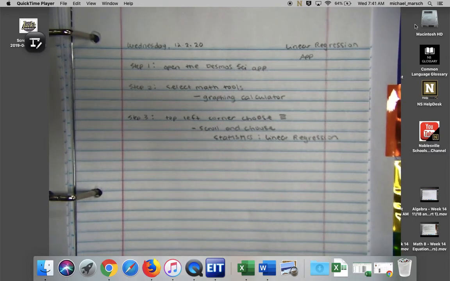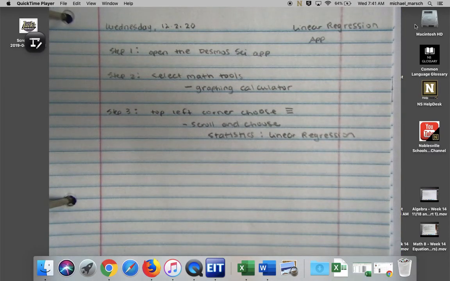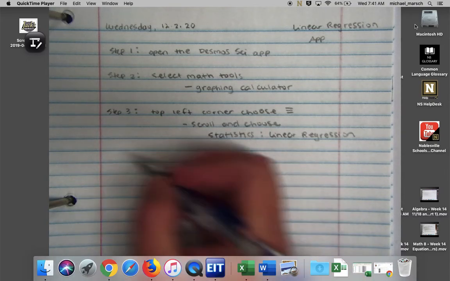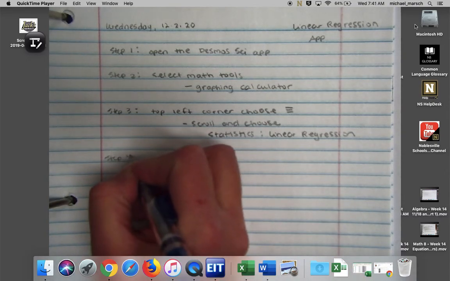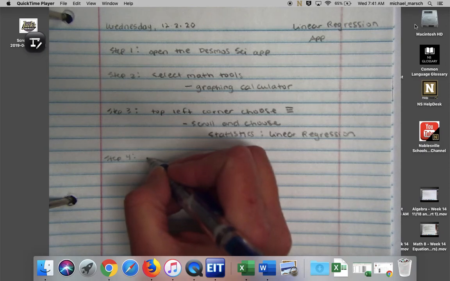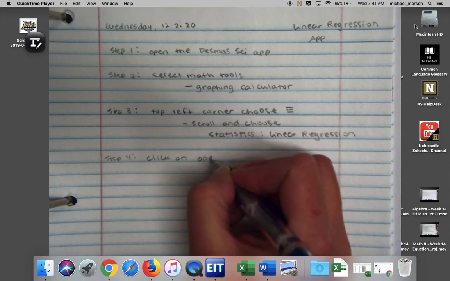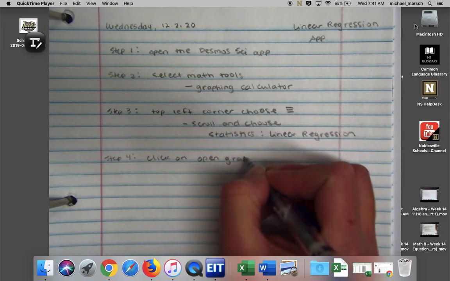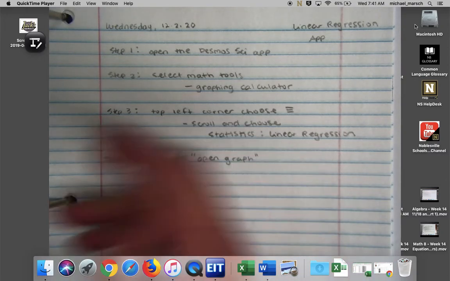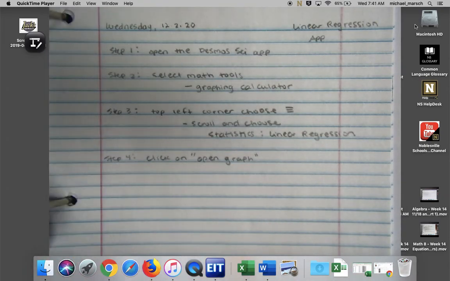Right. I'll zoom in a little bit here. Okay, so after you choose that, step 4 will be to click on Open Graph. It's that blue box in the middle. Can't really miss it, right? It says Open Graph. So go ahead and open a graph.